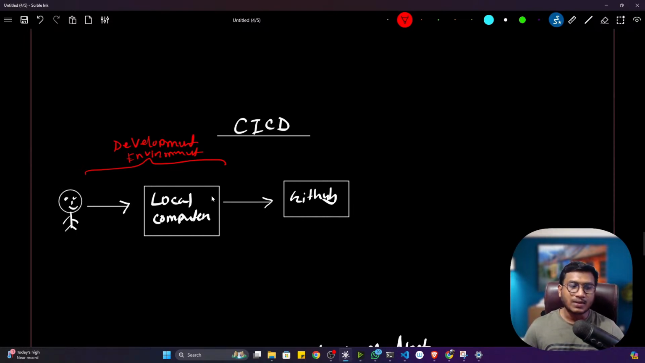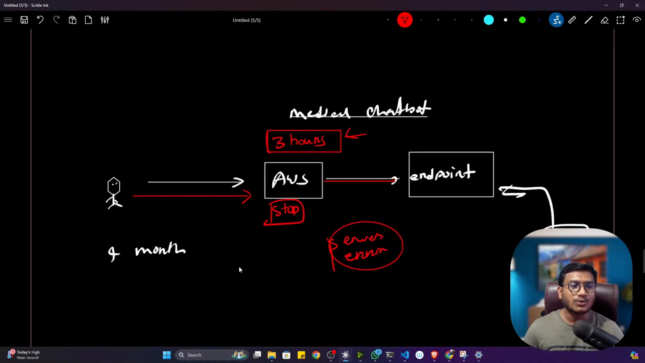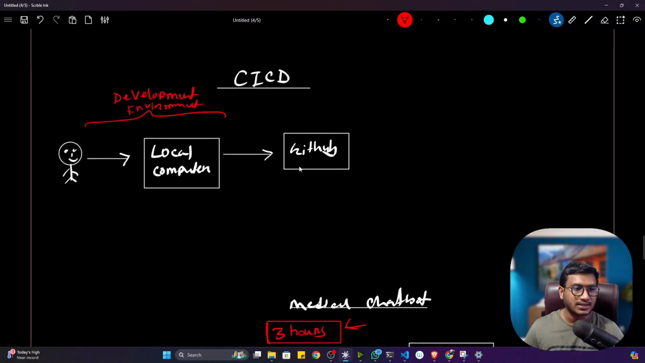That means the application keeps on running, but in the backend they're pushing their source code and new features, and these features are automatically getting updated. Okay, so this is actually called CI/CD. That means you are not going to deploy this application manually. Instead of that, you have to follow CI/CD.